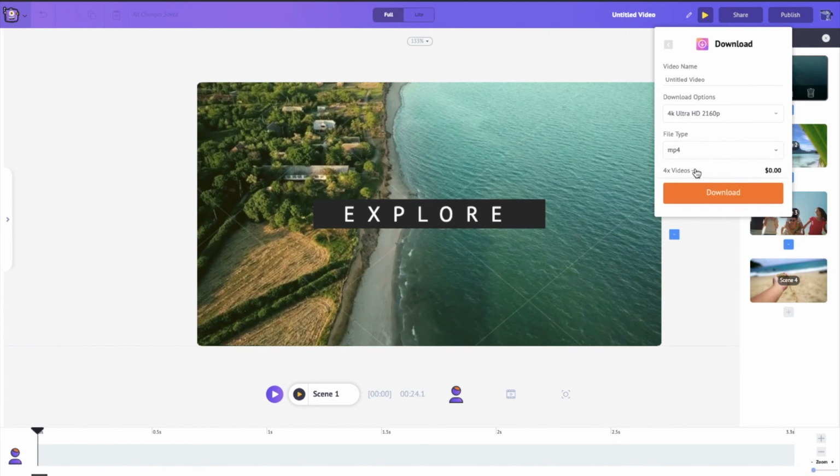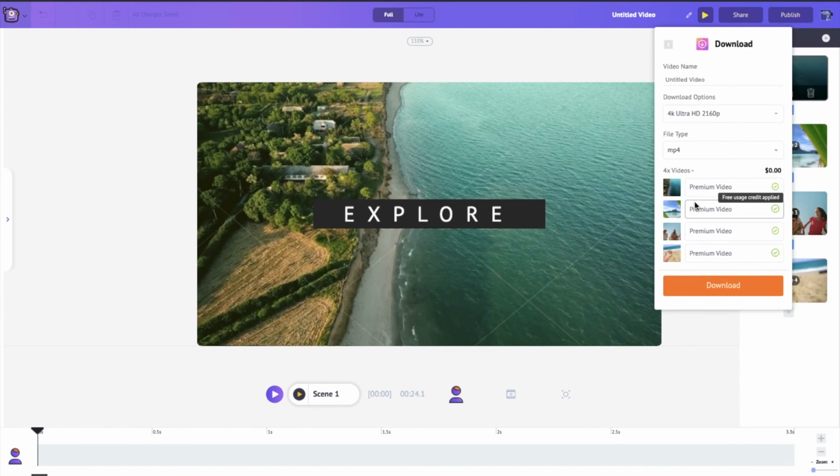Select the file type, and here you can also see how many premium videos you have used. So once you are done with everything and also with the naming of your file, just hit the download button and it will be sent for rendering, and after that you can download your video.